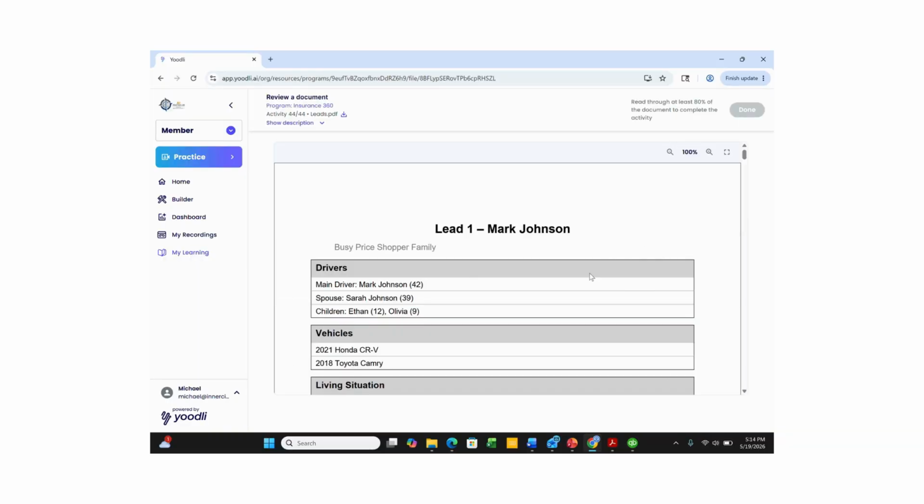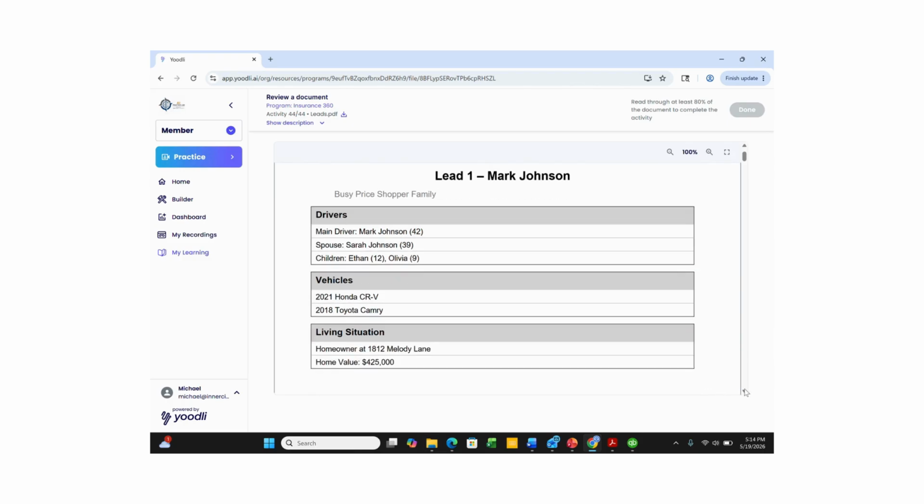What I've done is I've created the lead so the information is in there, just like if they got a lead that they need to go and look at, for them to call and sell to. So this is Mark Johnson. He's a busy price shopper family. We've got Mark and Sarah. They have 2 kids, Ethan and Olivia. They have 2 vehicles here. Their living situation is a home that they own, and their home value is $425,000.